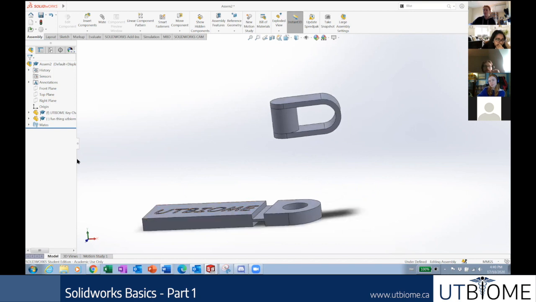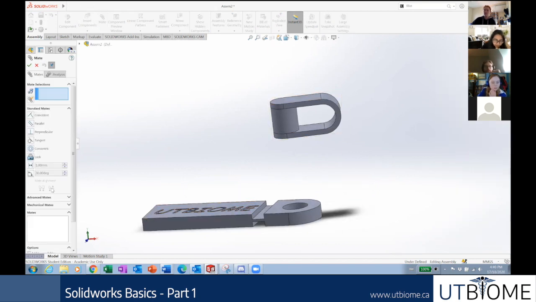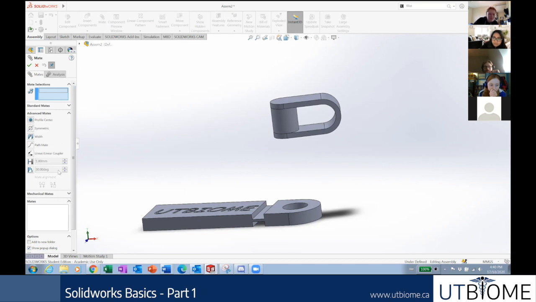Okay, so we're going to go to mates. We're going to go down. There are standard mates. This is the stuff you use like 9.5 out of 10 times, but we're advanced here. So we're going to click advanced mates. And it's going to open a whole new menu. Okay, so these are all the advanced mates.